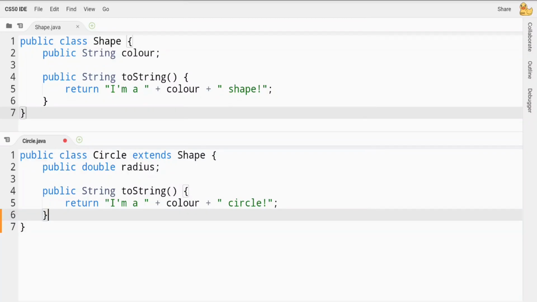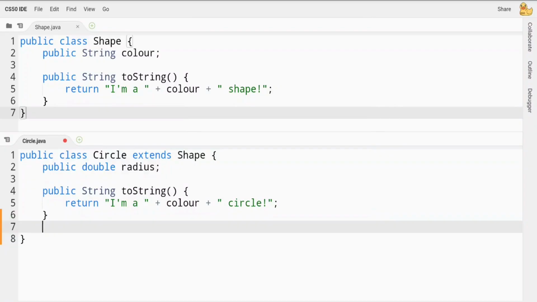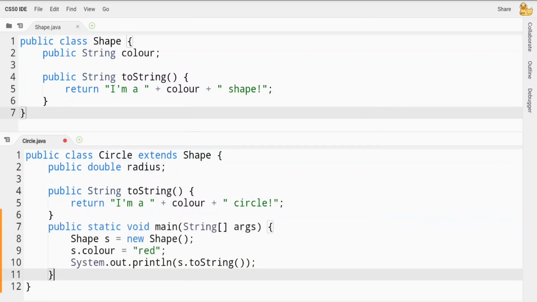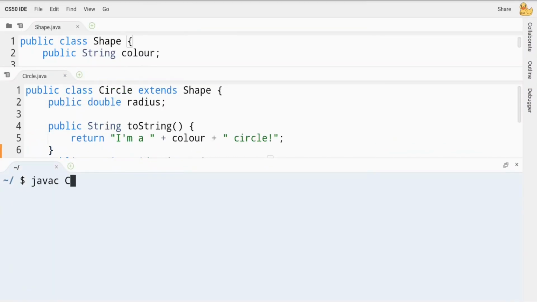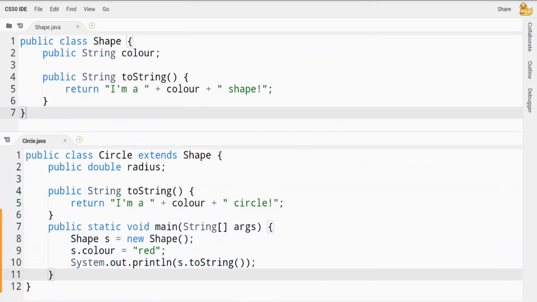Right, to try this out, let me simply add a short main method to the circle class here. What we do here is in line 8, we just create a new shape object, and in line 9, we set its public color attribute to red, and then we print the result of the toString method. Let's run this. And we get the expected result because we call the toString method on a shape object.